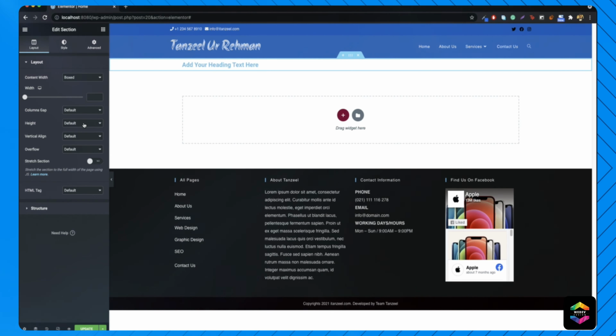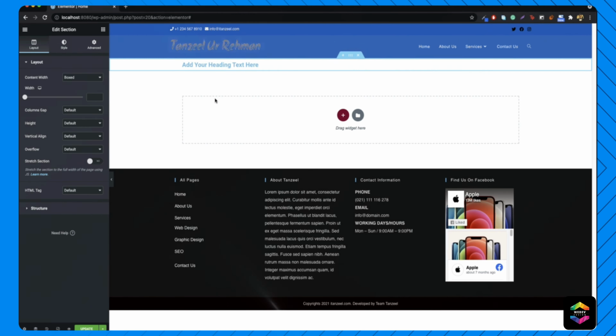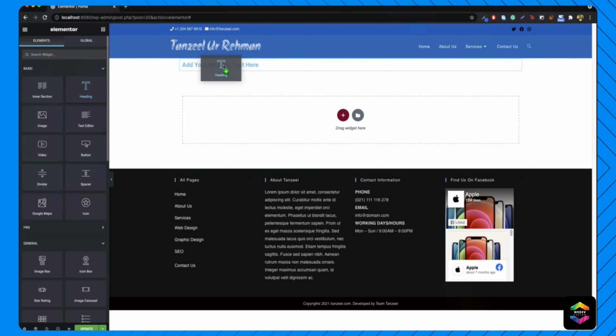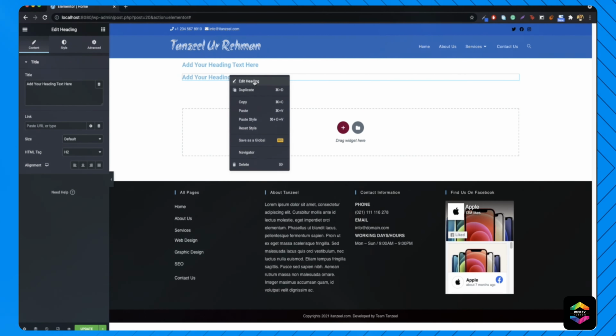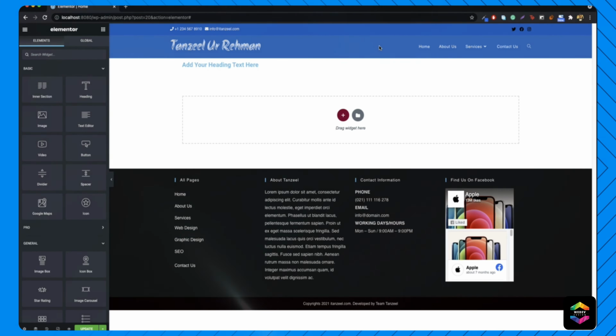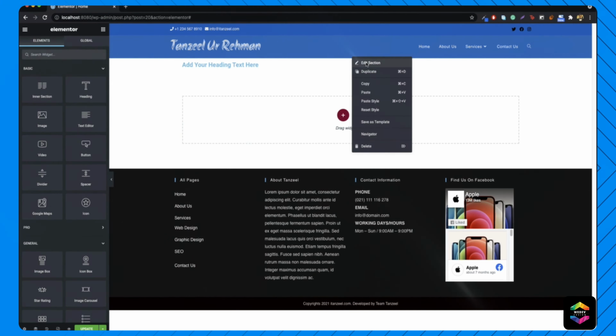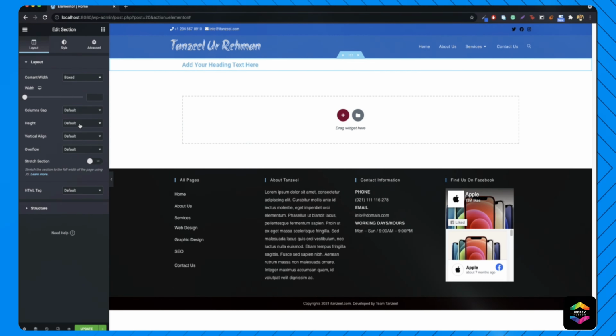So when it is set to default, it's going to take the content size of the section. Let's suppose that I just add another heading down below, my section is going to increase just like that. So this is how the default works. So I'm going to just delete this heading, and I'm going to go back to the edit section, and I'm going to come up here to the default.